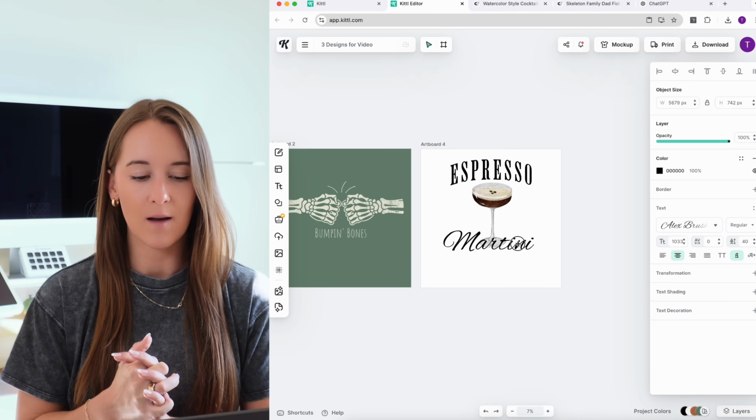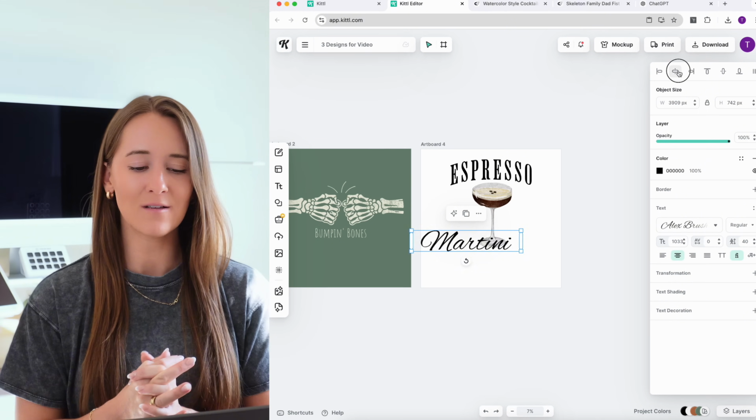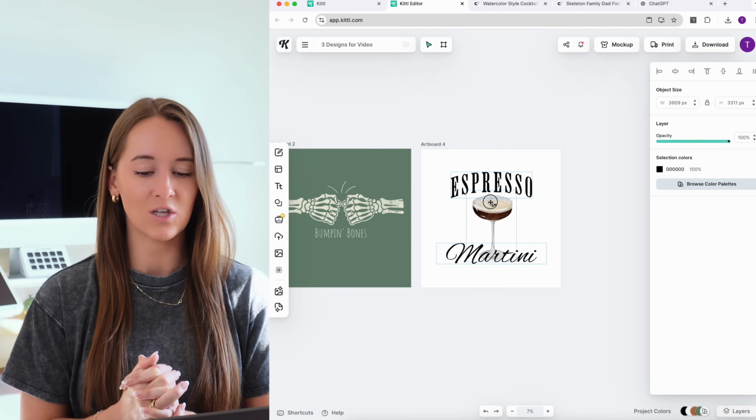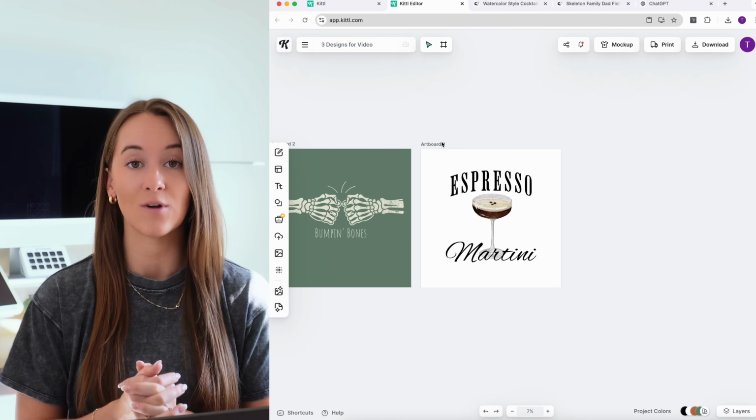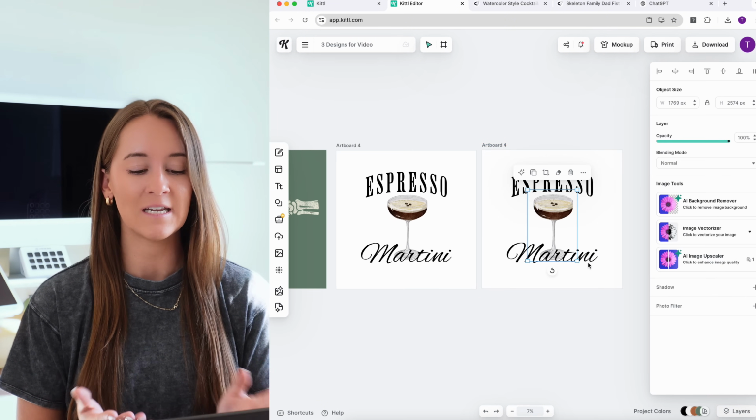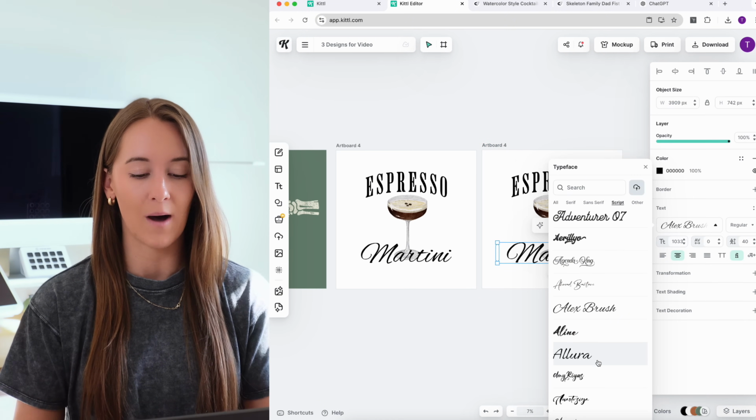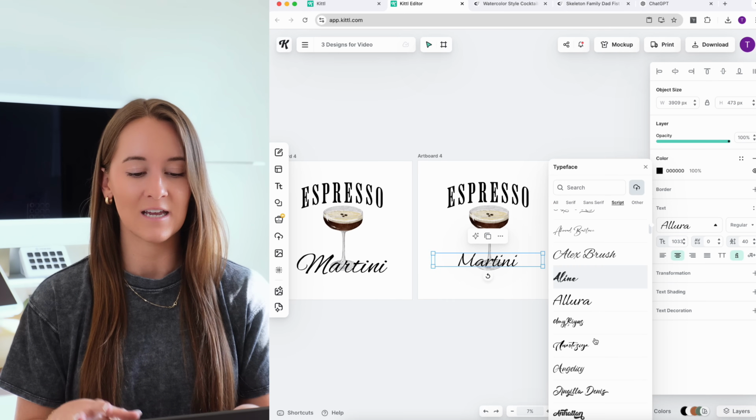This is the American, I guess that's how it's pronounced, font. I thought that was really cute, and then I wanted to do a fun script font for the word martini and have that go across the bottom. There's tons of really cute script fonts in Kittl.